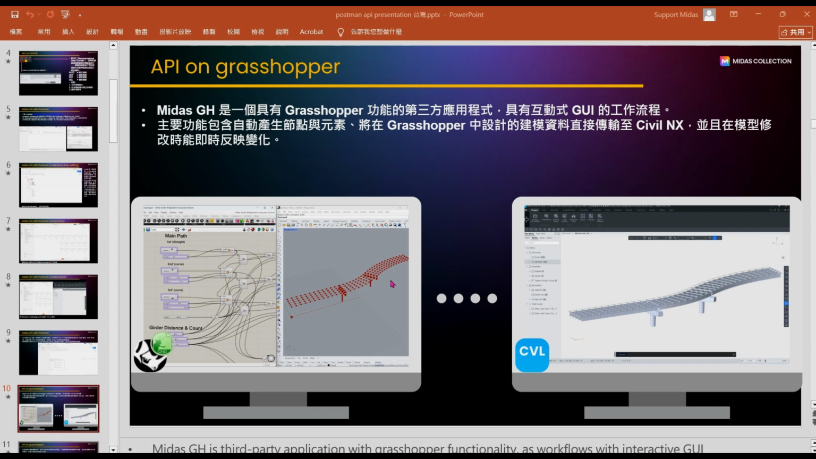So the role of the MIDAS API here in Grasshopper is that the MIDAS Civil NX will replace the Grasshopper. So normally the Grasshopper, in here you can see that the Grasshopper have a input like this.